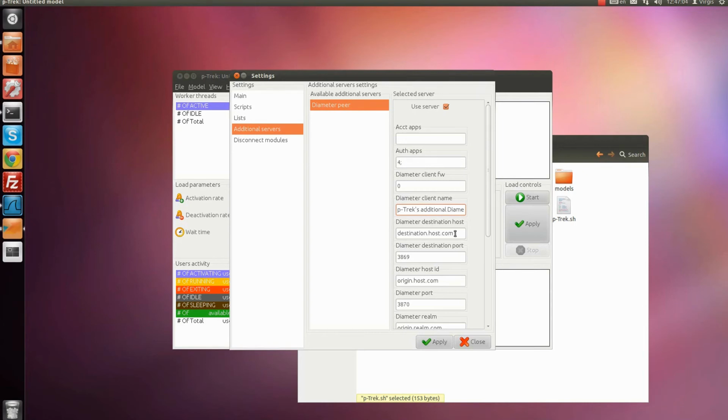Now Diameter destination host. This parameter defines Diameter identity of remote peer, and in this tutorial I'm going to connect to remote peer, which identity is sum.host.com. Now Diameter destination port parameter defines port number on which remote peer is listening for inbound connections.